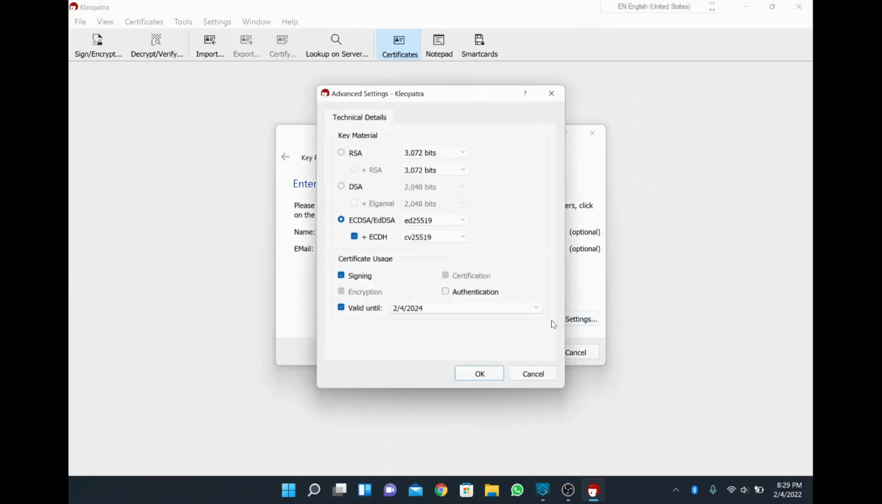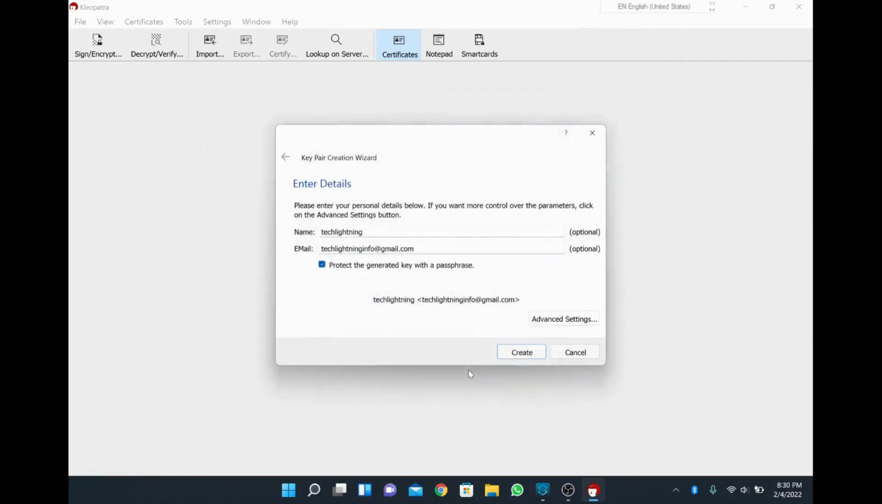And in the advanced settings you can select the algorithm. For example, for this particular demo I just wanted to choose the RSA algorithm, which I have selected. And then if you see here, it's valid for 2 more years, because now it's 2022 4th February and it's valid till the next 2 years. And by default it's selected with signing and certification, and I have chosen the RSA algorithm. So now I'll just give OK, and I'll just create.